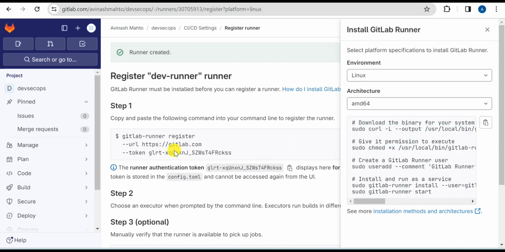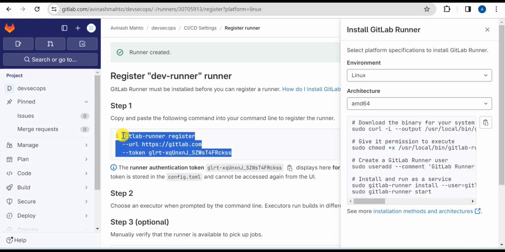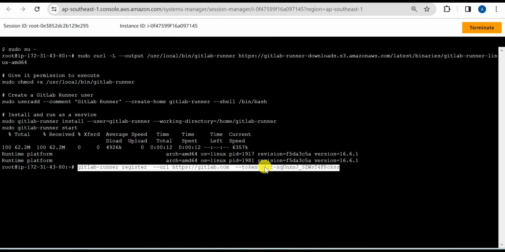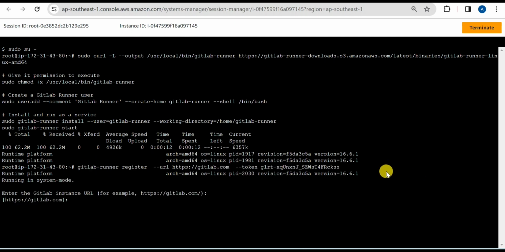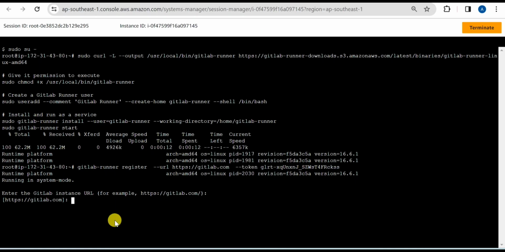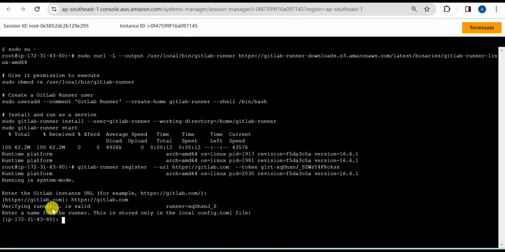Then after that, we need to run this command. Let me break it down here. This is the token which is required to access this GitLab project, then the GitLab URL, and then the command gitlab-runner register. So I'm going to run it. You can either leave the GitLab URL as it is or enter it here. I'm going to enter it, although it takes it by default. Now you can see the message, verifying runner is valid.